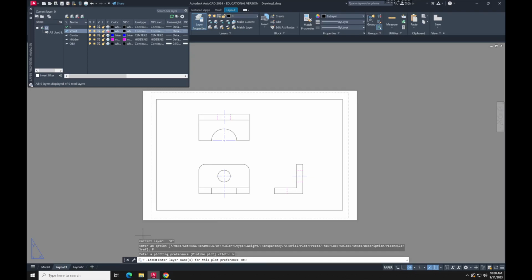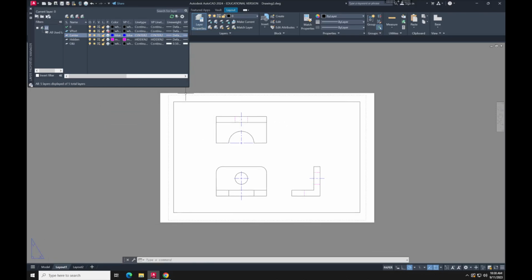Then it's going to ask me for the layer. I'll make center no plot. It shouldn't be, but just to show this works. So I'll choose center, hit enter. And you'll notice that center is now no plot up here. Now, I don't want my center lines to be no plot. I want to see them. So let's go ahead and bring those back. Okay, perfect.